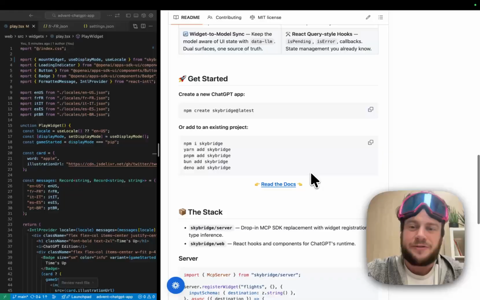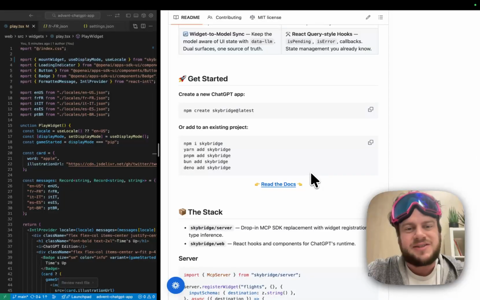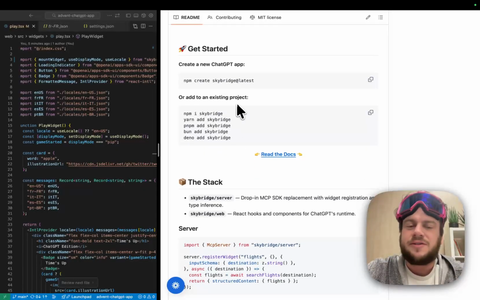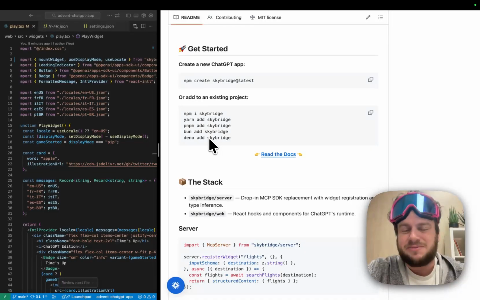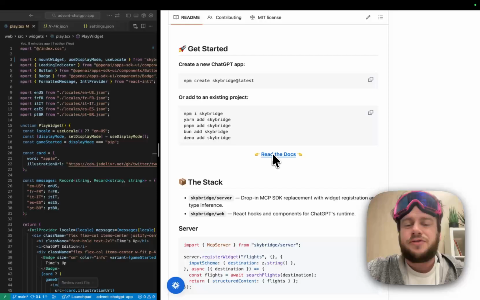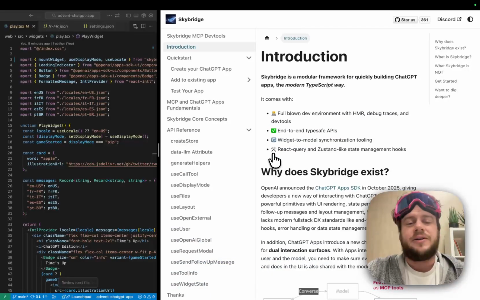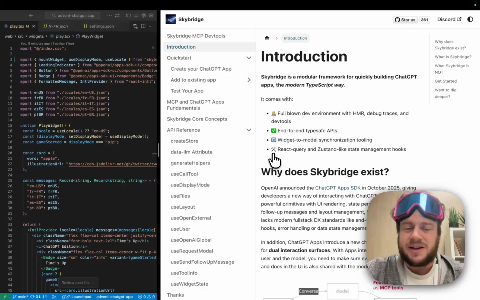If you want to start your first project using Skybridge, it's as simple as running this npm create command using our template that will basically bootstrap a ChatGPT and MCP app straight away. If you already have an existing project, feel free to only package Skybridge as an additional API to help you interact with the ChatGPT and MCP app environment. The full documentation is available to get you started on all the various APIs that are available in Skybridge.